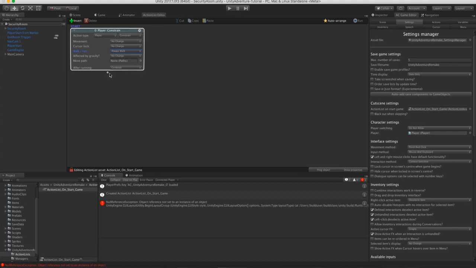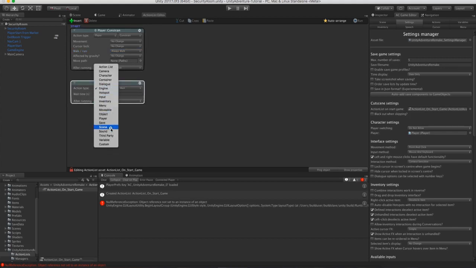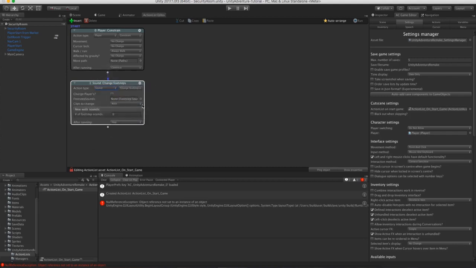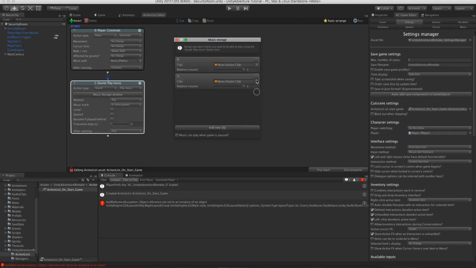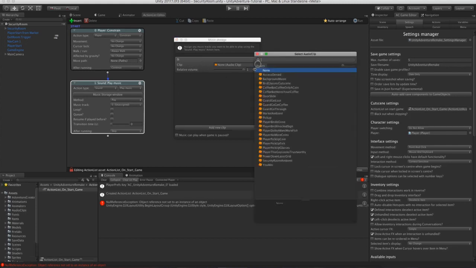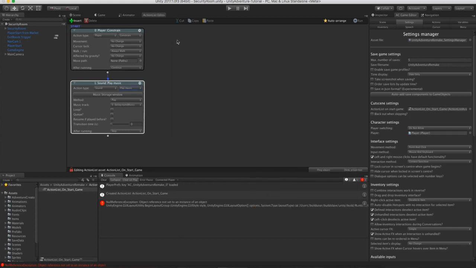Next, we'll add in some music. So adding a new action, this one's going to be a sound play music action. And we haven't got any music loaded in at the moment, so we just have this error message and the music storage window button. And if I click on that, it gives us the ability to add as many music clips as we like, but we only need one because we only have one track. And this clip is going to be, let me find it, the background music asset file. And with that assigned, we're now able to select it here in the action as the music track. We're going to be playing it, and everything else can be left as is.